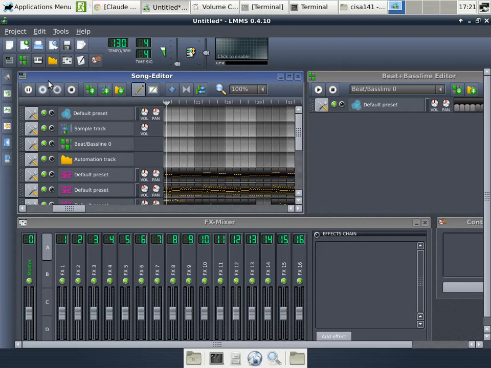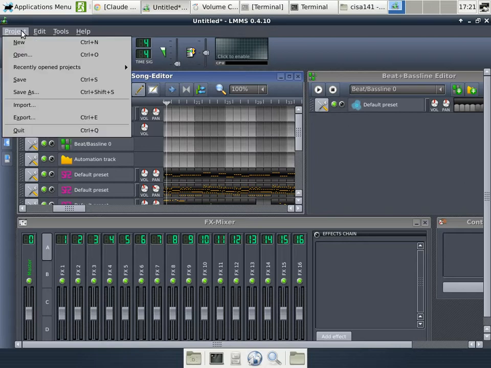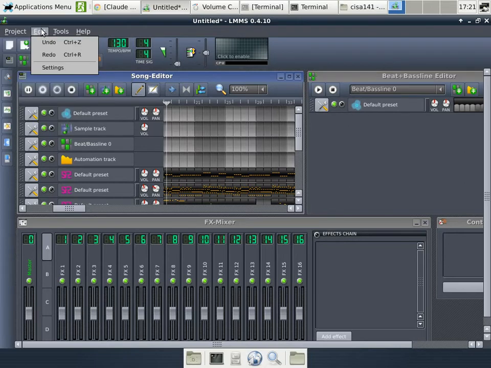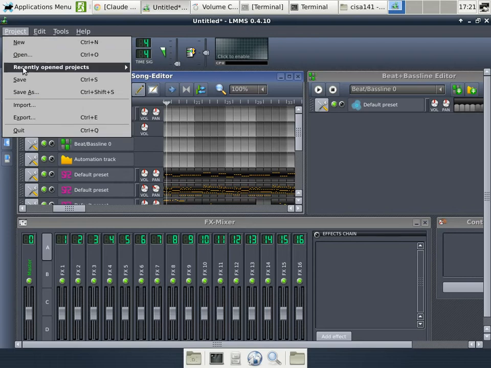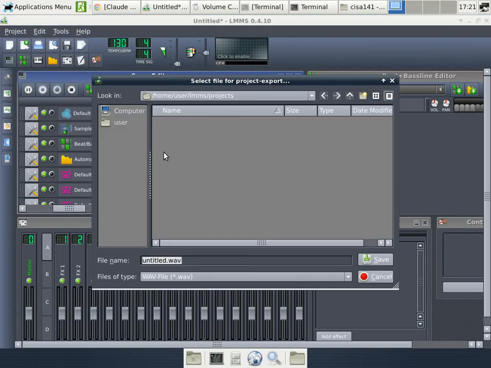It's kind of teeny, but it's good enough for our purpose. Then what you want to do is go to Project again, and this time we want to export it as a WAV file. Now, when you export it as a WAV file, you probably don't want to export it to /home/user. You have to go find where your external hard drive is located.